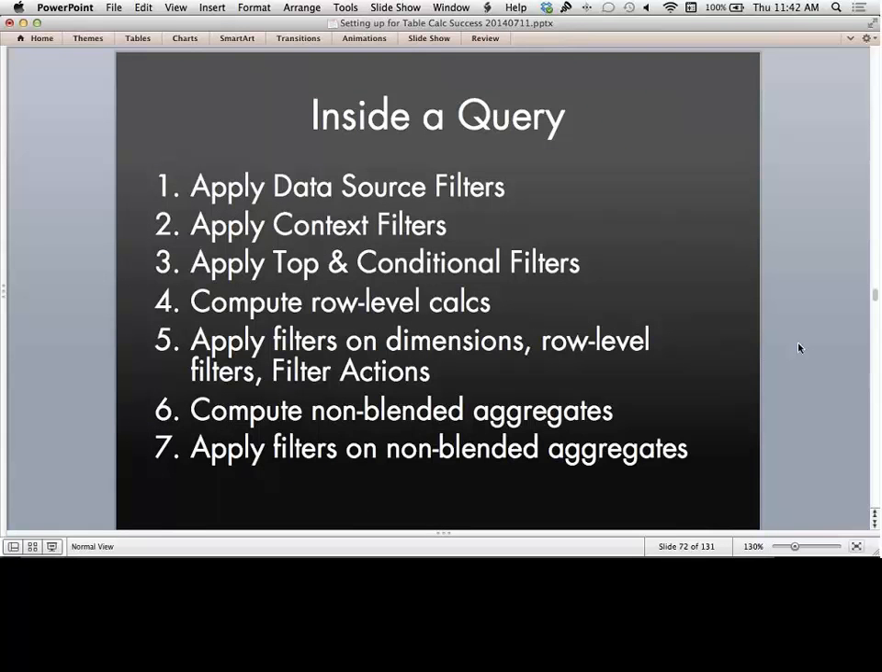Inside the query, Tableau is doing a number of things. So top of the list is data source filters. They have precedence over everything else. Context filters are second. Top and conditional filters are third in that order of precedence. Then we're computing the row level calculations, which may be used in data source filters, context filters, or top and conditional filters. Then filters on dimensions are applied. The non-blended aggregates are applied, and then those filters are applied in the view.